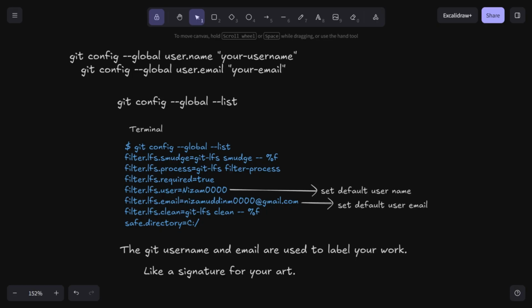Let's set up your Git username and email. These details are important because Git uses them to label your work, just like a signature on your art. First, open your terminal and type git config --global user.name "your username", git config --global user.email "your email". This sets your default Git username and email on your system.